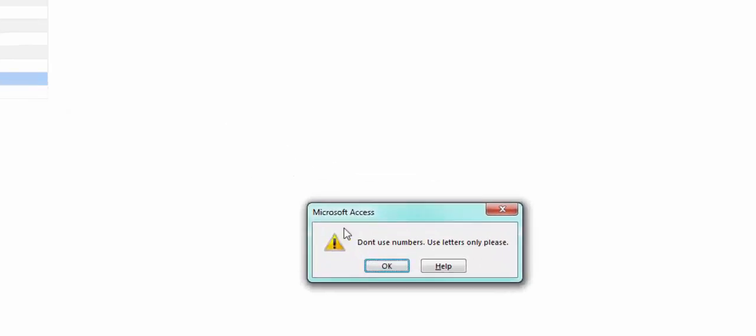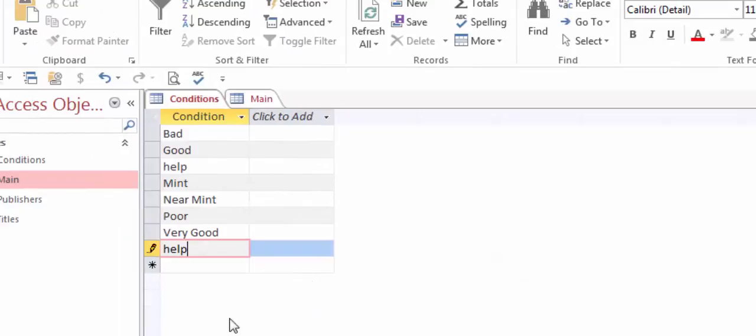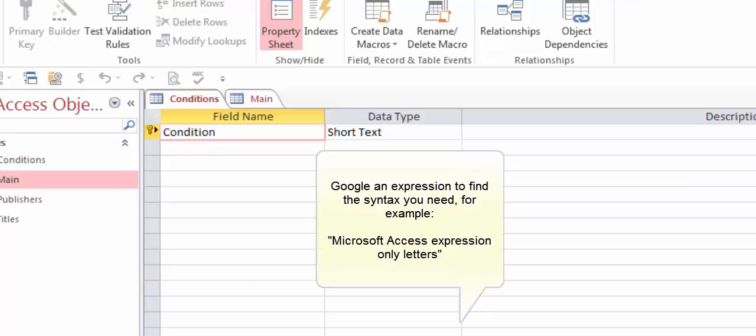As a side note, I recognize expressions are difficult. I don't know a lot of expressions off the top of my head either, so I usually just Google an expression I'm interested in creating and can usually find what I need that way. For this one, I just Googled Microsoft Access expression only letters.